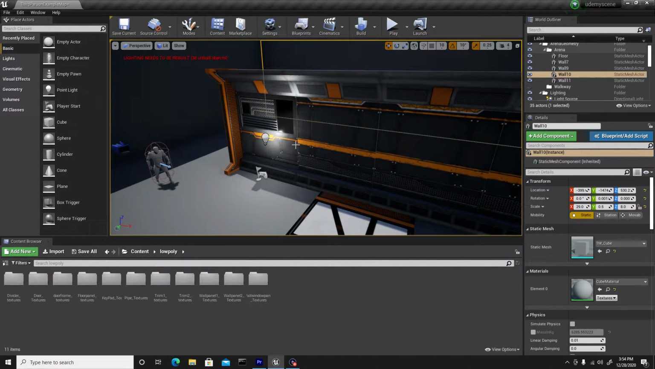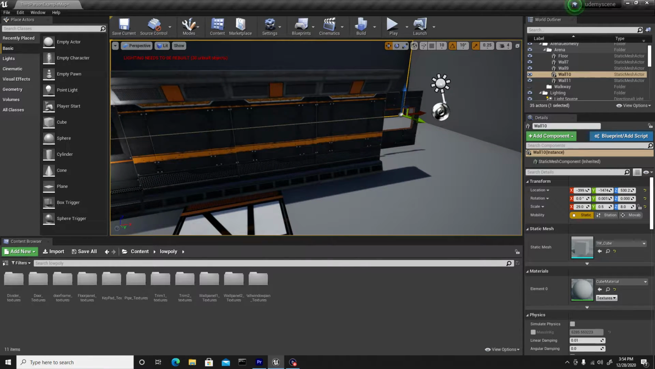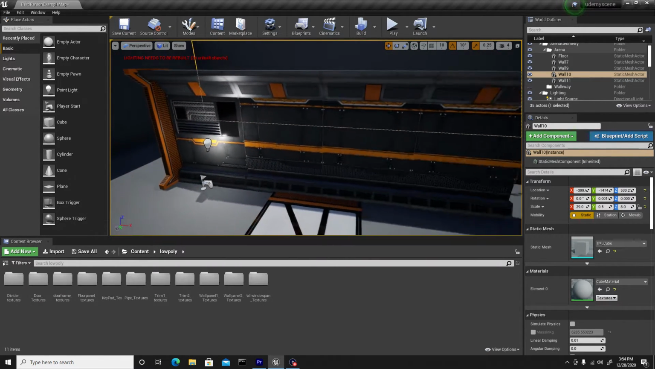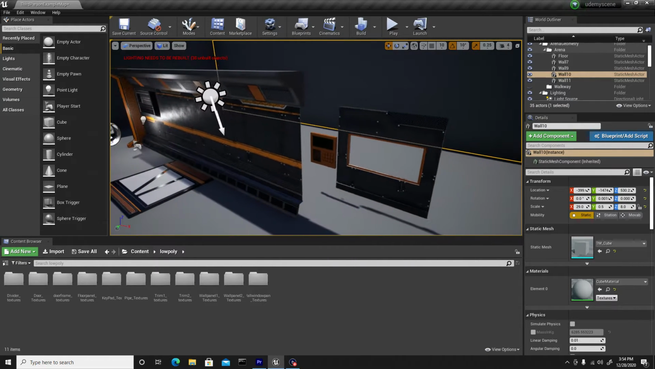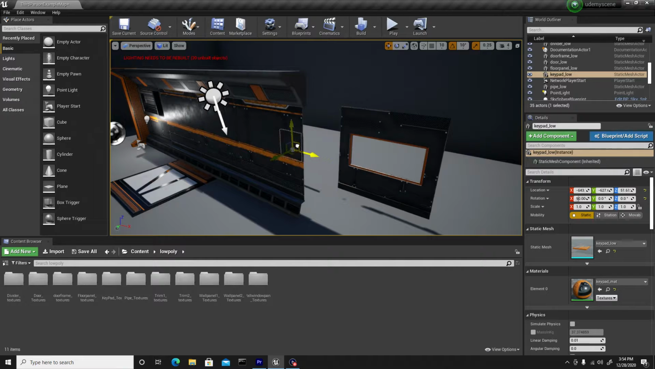And don't worry about the light just yet. We'll worry about the light in the next couple of videos. I just want to show you guys how to create the pattern. So once we have that, later we can start adding the keypad.